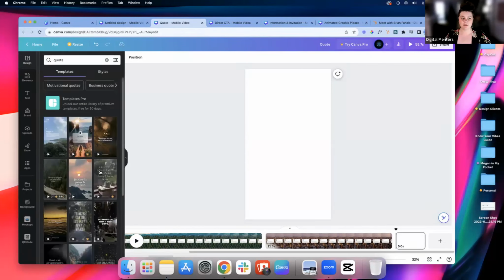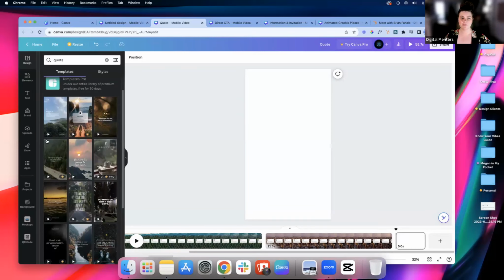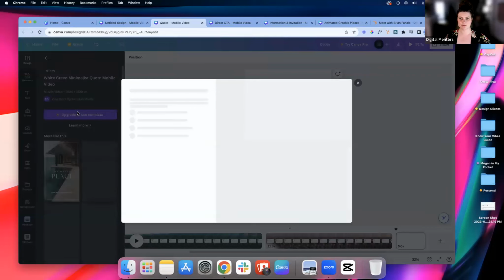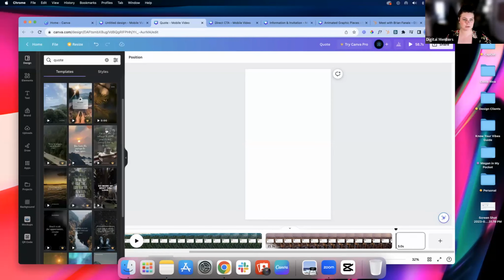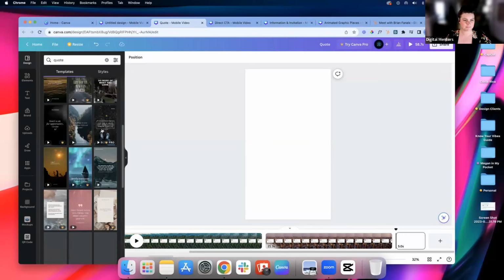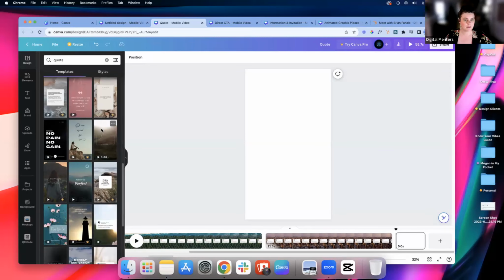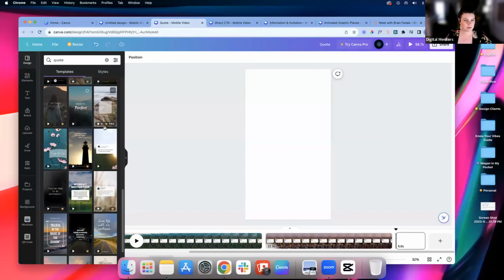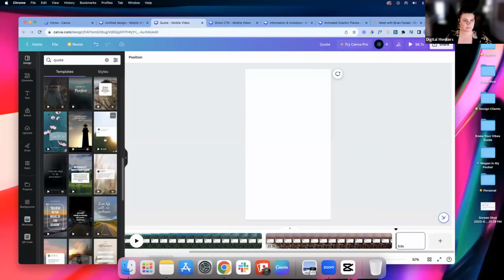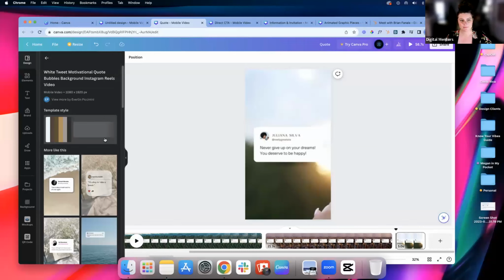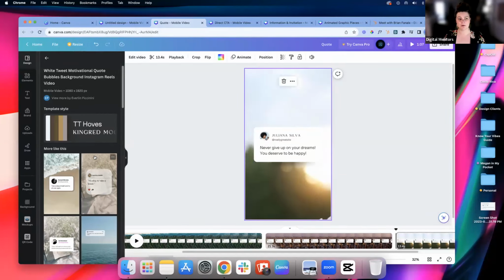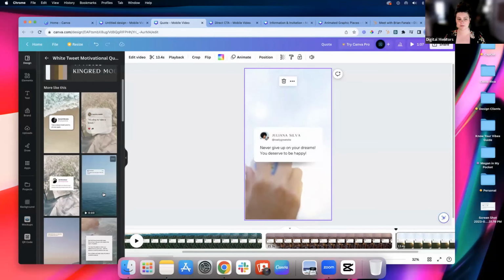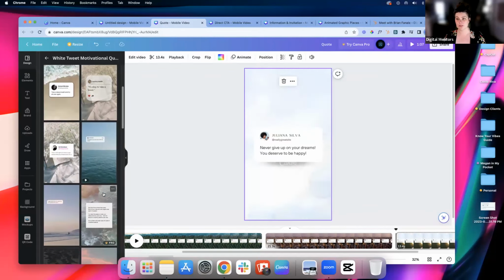And you will see over here on the left-hand side, all of these templates that have quotes. Okay, so here's one that looks, oh no, that was a pro one, sorry. I do have to watch to make sure that the template I'm using is free. Okay, so here's one. And then also notice like I clicked this one and it populated several others for me that had a similar look and feel to that.